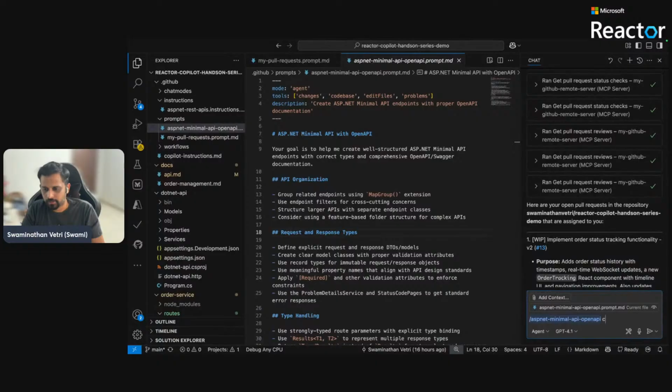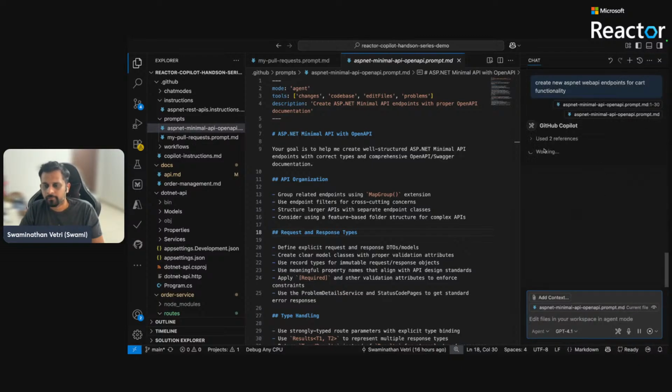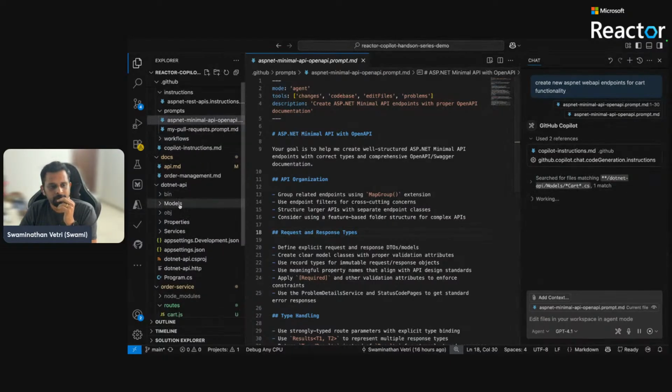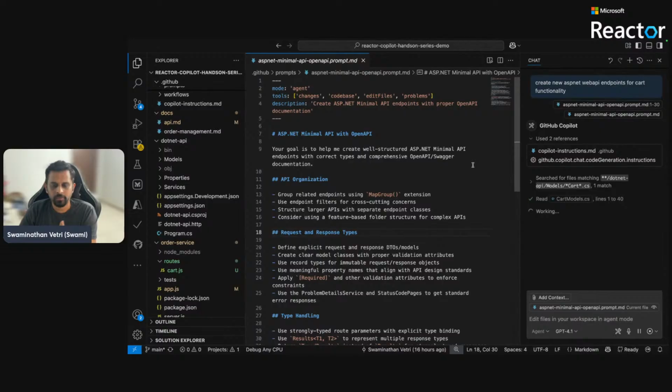Let's say I use this and then say create new ASP.NET web API endpoints for our functionality. All right. Now, since it's an agent mode, I would expect it to understand the files where it needs to. Okay, so it's trying to find that out, and then it will try to create an API endpoint with that. And you can even further customize this.